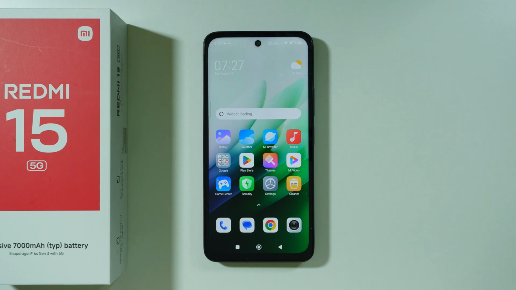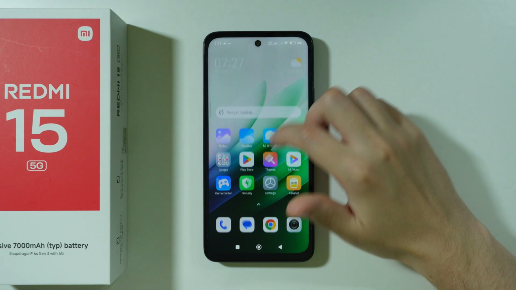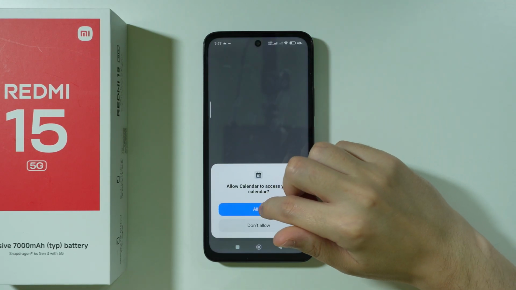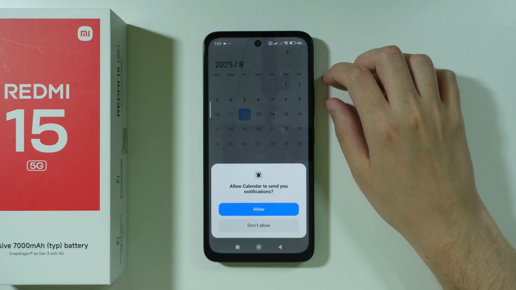If you want to add an event to calendar on Redmi 15, all you have to do is simply go to the calendar app over here. We have two calendar apps, so I'm going to mention both of them. Over here we can press allow.